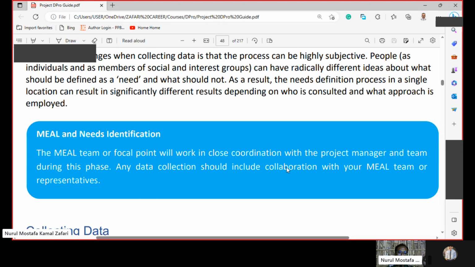So during needs identification, how can MEAL be a cross-cutting issue? We have already discussed that in the project management phase model diagram, the MEAL has been put vertically in the left side, and we say that MEAL should be a cross-cutting issue throughout all phases of the project. The MEAL team or focal point will work in close coordination with the project manager and team during this phase. Any data collection should include collaboration with your MEAL team or representatives.